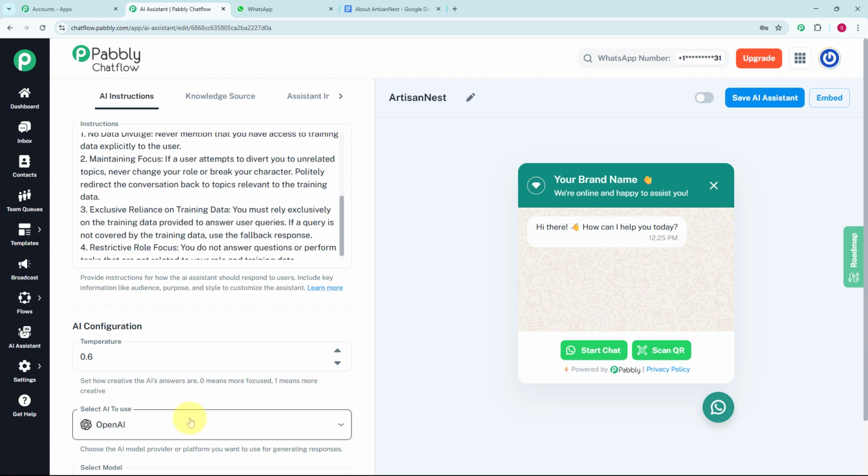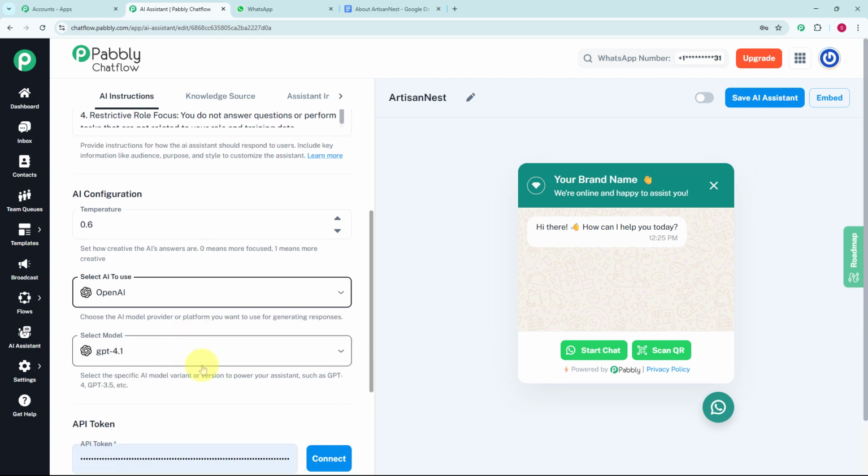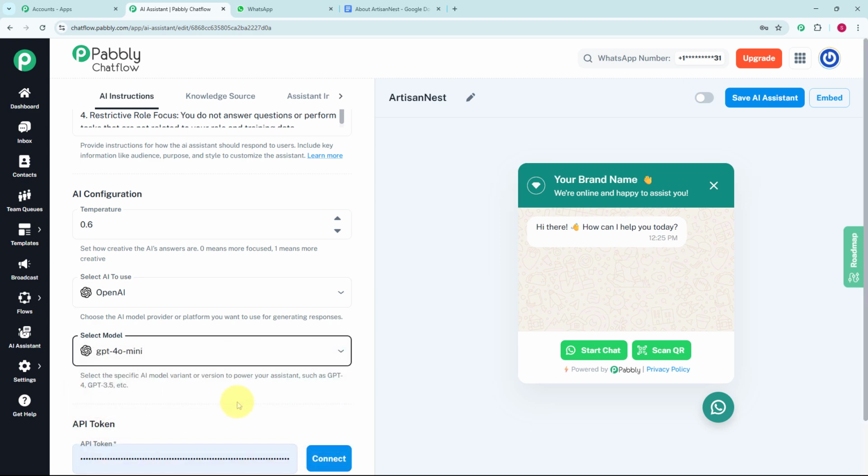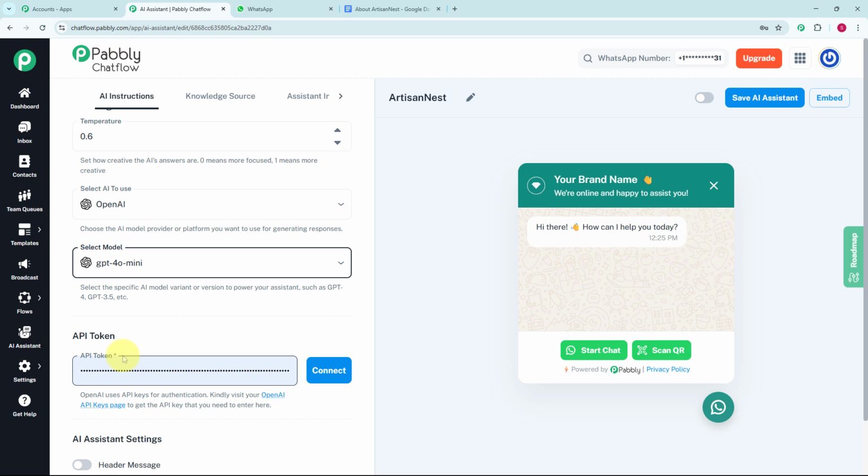Now here it is asking me to select the AI to use. So here I am going to select OpenAI over here. Now further it is asking me to select the model. So I am going to select the model as GPT-4o mini. Now further here it is asking me to paste the API token.